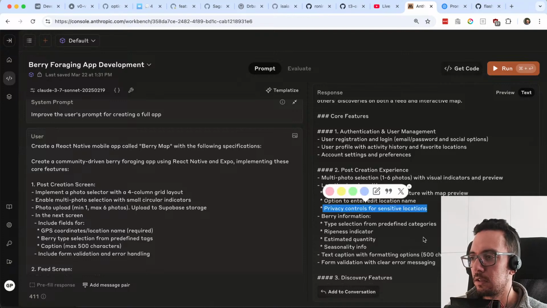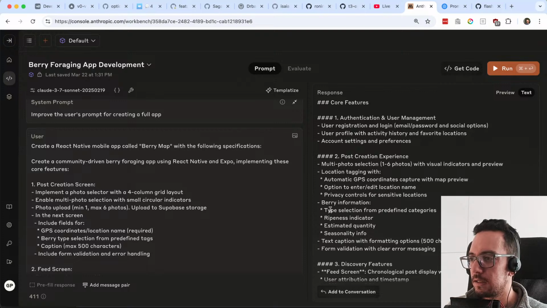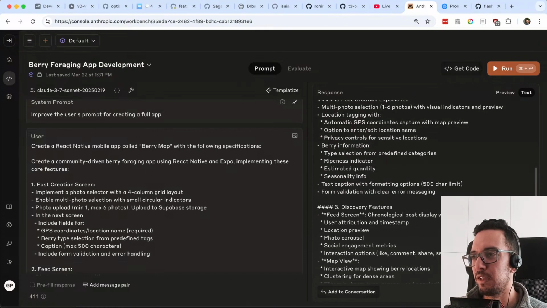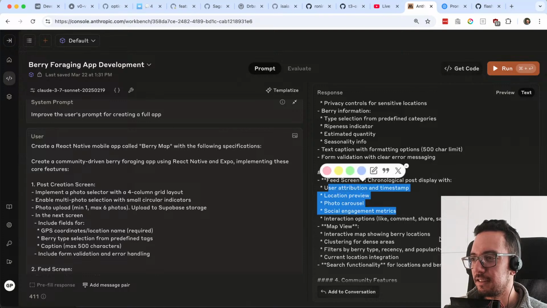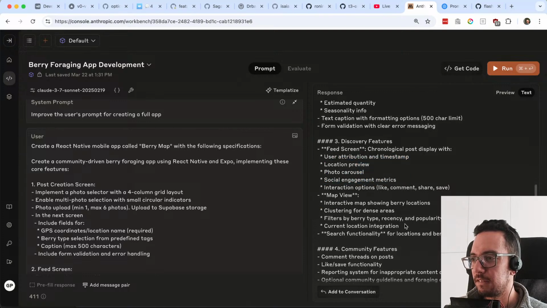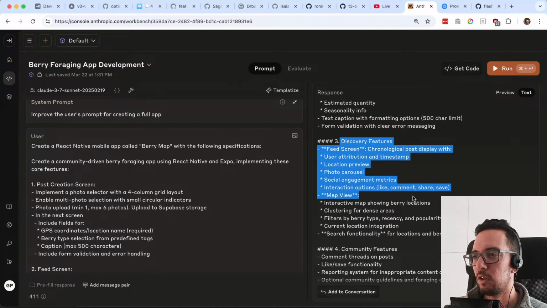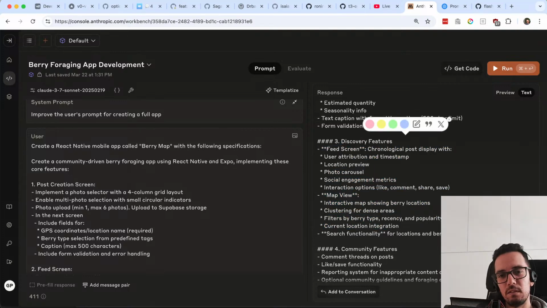Privacy controlled for sensitive locations, no. Ripeness indicator, estimated quality. Seasonality information. I think you can figure that all out from a picture yourself if you really need to find the best berries for some reason. Clustering for dense areas. We're not gonna have a discovery screen or map view, or are we?